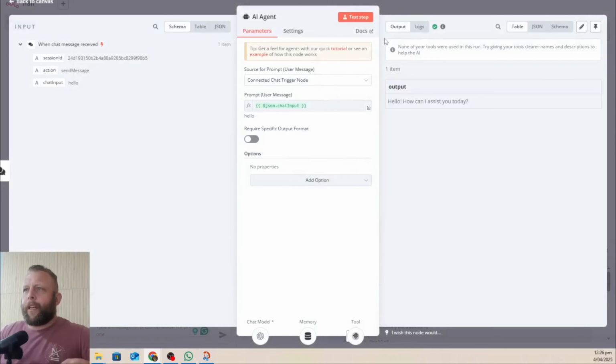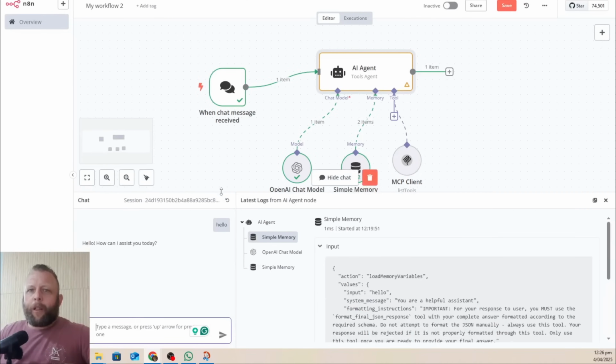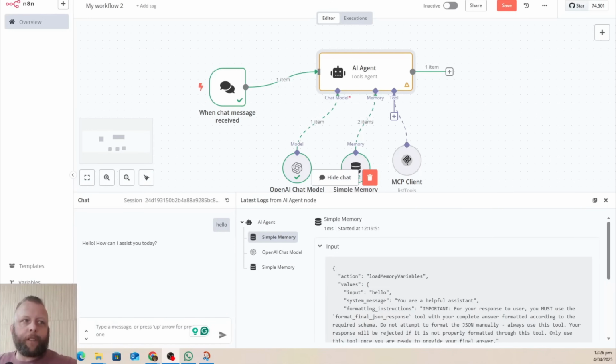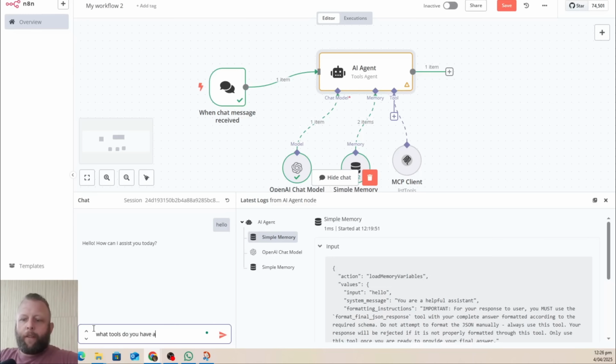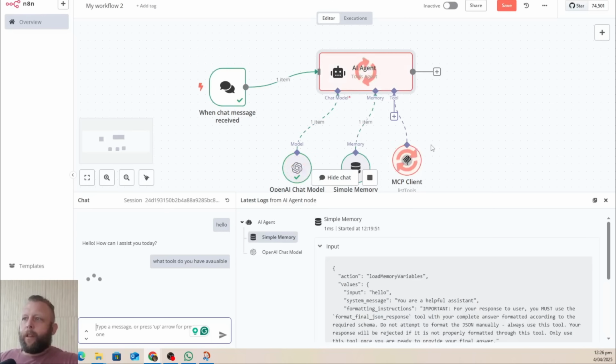So we have that in there. It just complains a little bit about that. But when we look down at the bottom here, I'm going to make sure I move my face a little bit down. I'm going to say, what tools do you have available? Oh, terrible whisper. It's going to come through here. It's going to connect to the server.